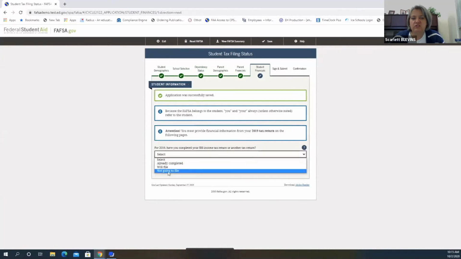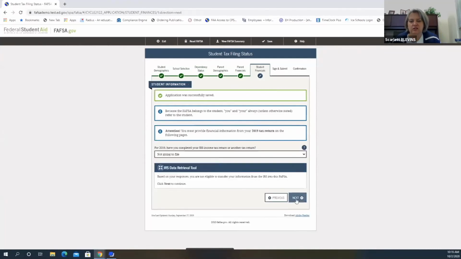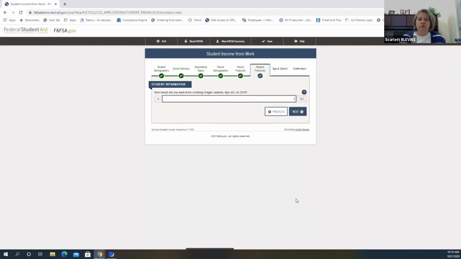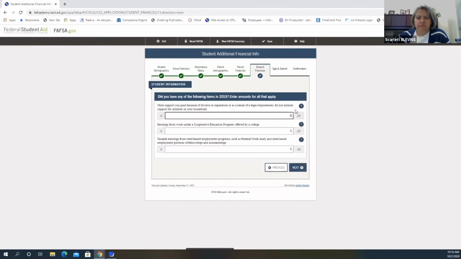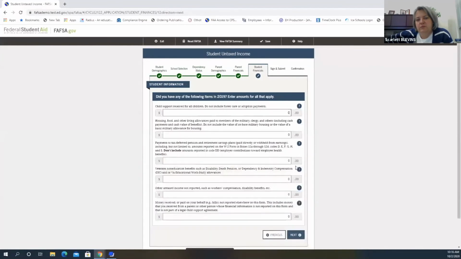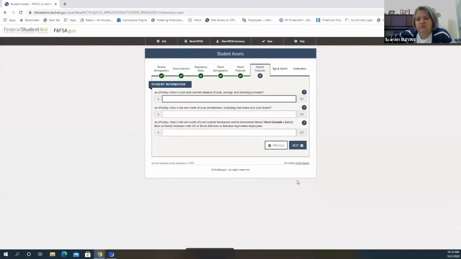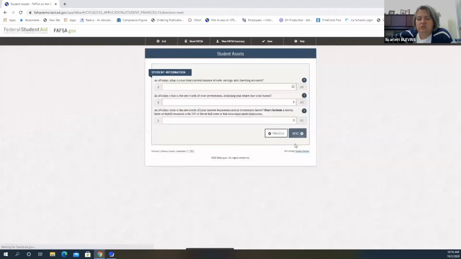Now it's going back to the student tax information. Again, you can use the data retrieval tool for the student as well. And it's going to ask for the same information it asked from the parents. The majority of the time with students, if they worked a summer job or something, they'll have income from work, but usually not a lot of information here. It does ask for the student's cash savings and checking, any investments or family business. That's usually, of course, 0.